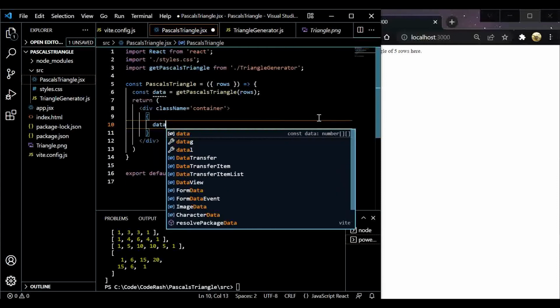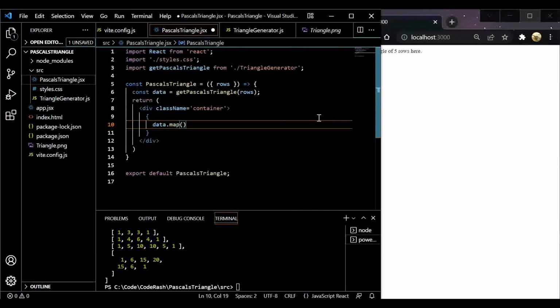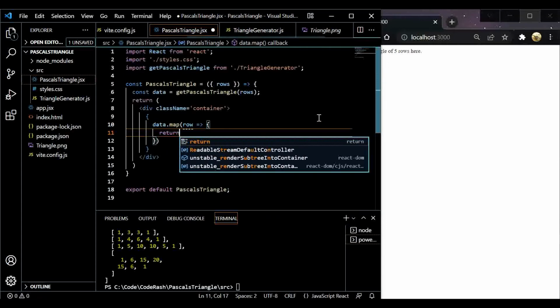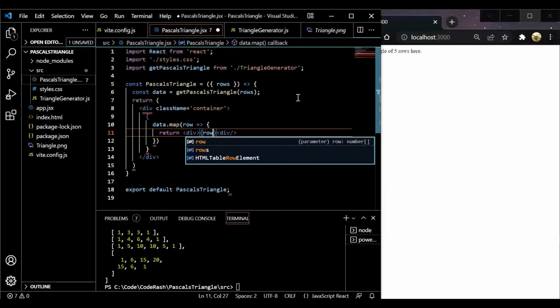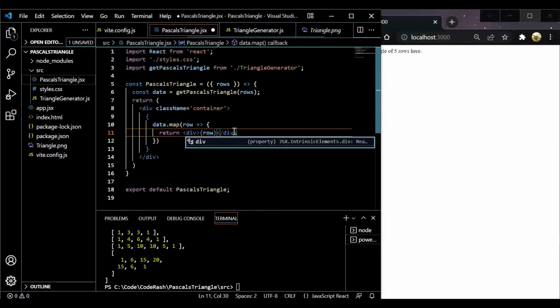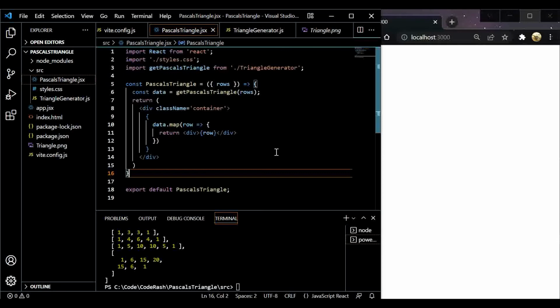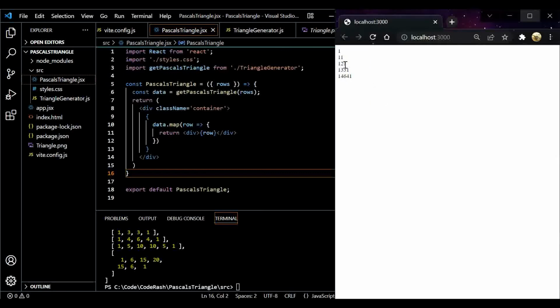Let us say data dot map. Let us go through each and every entry. We are getting rows here, and for each and every row let us return a div which is just going to list down the current row to begin with. So in this div we are going to just say a row. So let us see if this works. We get 1, 1 1, 1 2 1. Okay, so our triangle is printed over here. Basically the data that we got, we have just printed as is.